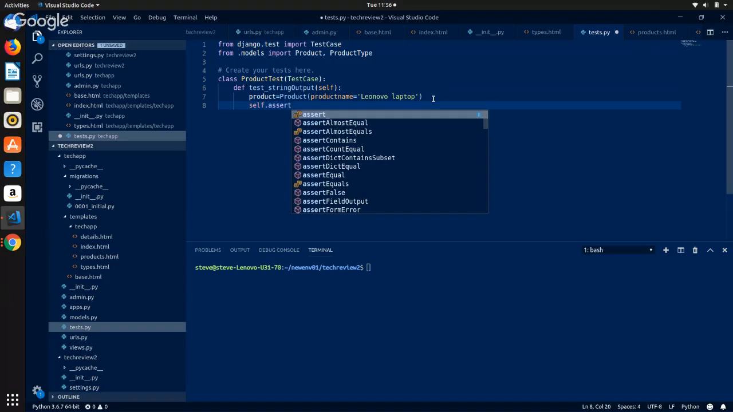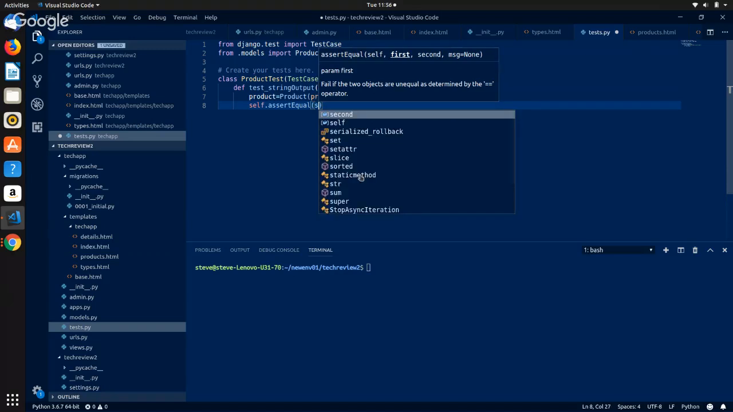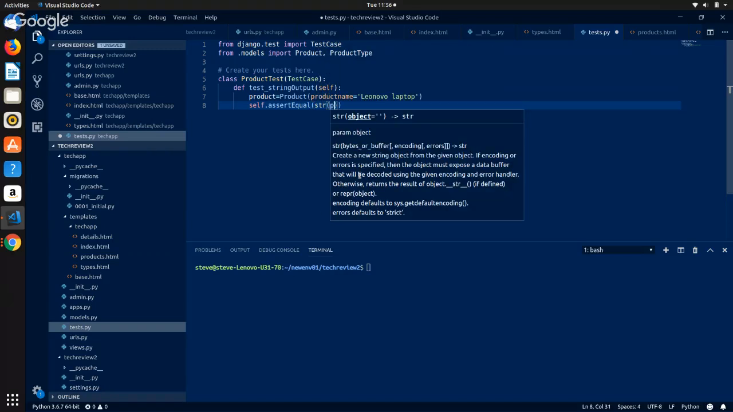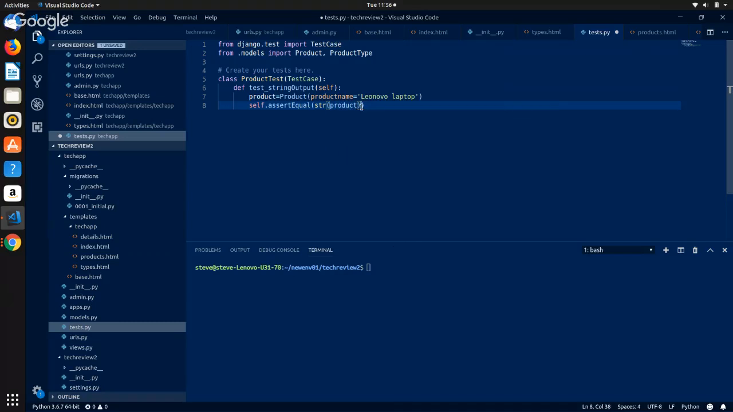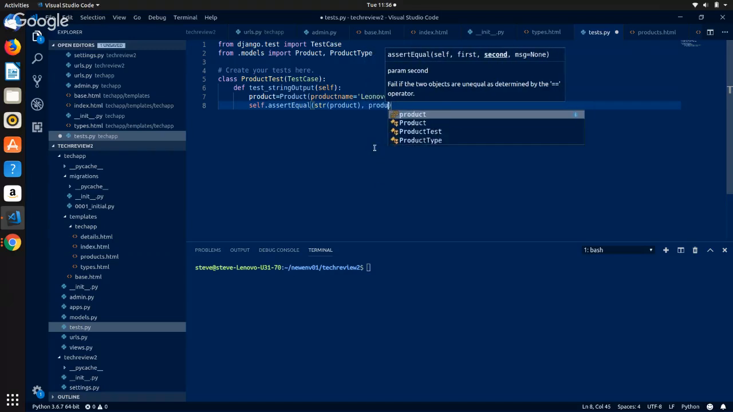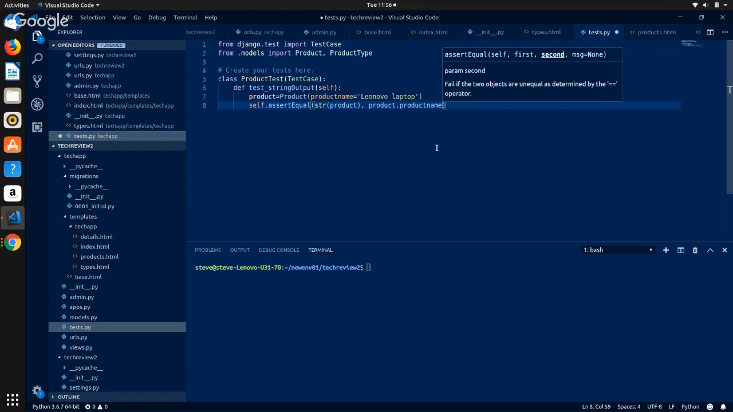So we are going to do self.assertEqual. You might notice that there's a lot of different asserts there. So you can assert that things don't equal something. You can assert something's greater than or something's less than. The assert is the test. So I'm going to do a string of product, my instance of the Product class. And we're saying that the result of that will be exactly the same as the product name. So I'm going to say product.name. So that's the test.